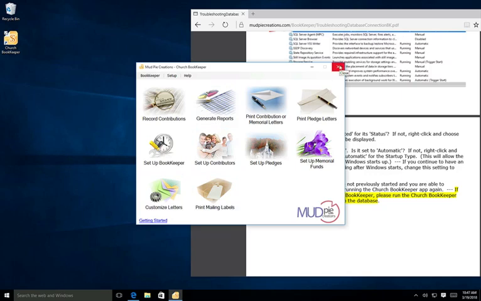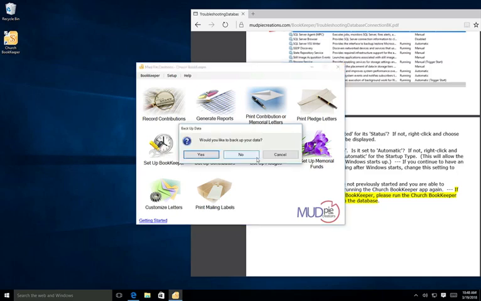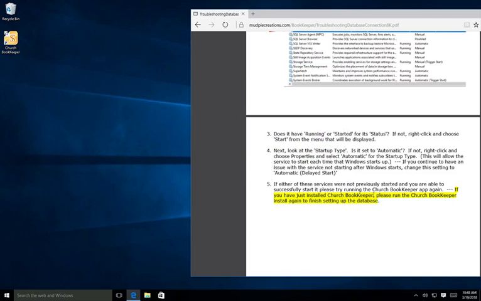However, if you got that message after initially installing Church BookKeeper, that was your first time that you ran Church BookKeeper and you got that message, then probably when you launch Church BookKeeper after starting the service, it still is not going to connect. And so, in that case, more than likely during the install, the database wasn't able to be configured because that service wasn't started successfully. So I'm going to close the Church BookKeeper app. And you can see here in the instructions, it says that you'll just need to install the Church BookKeeper application one more time, and then that will set up the database for you.